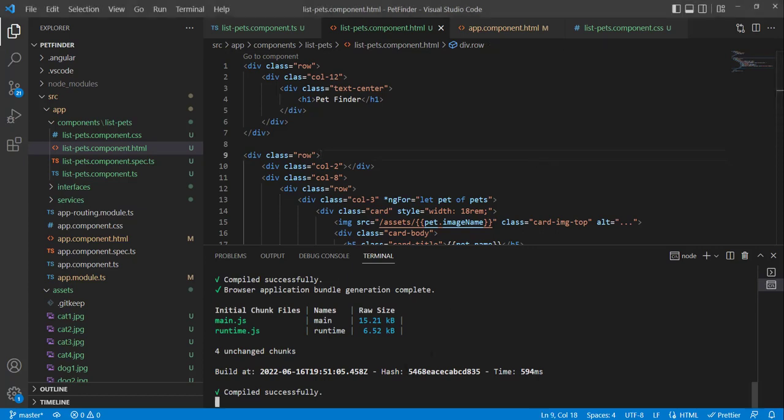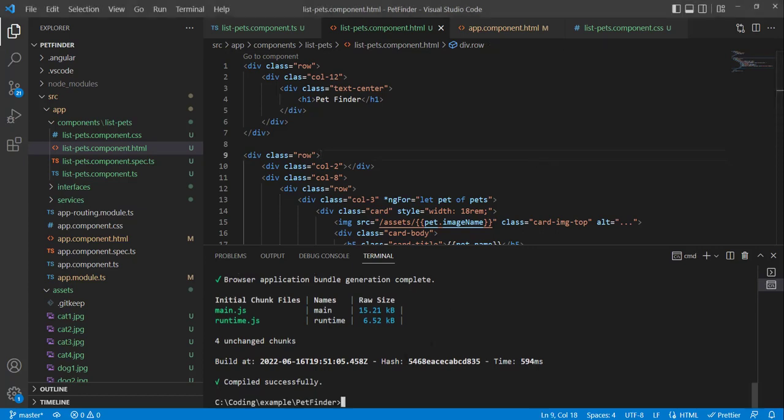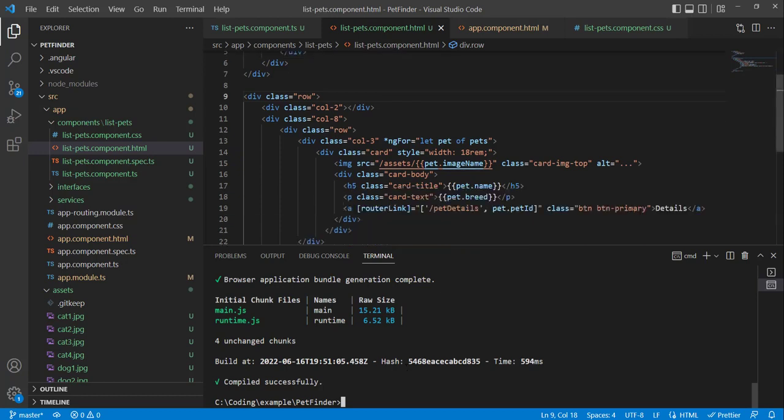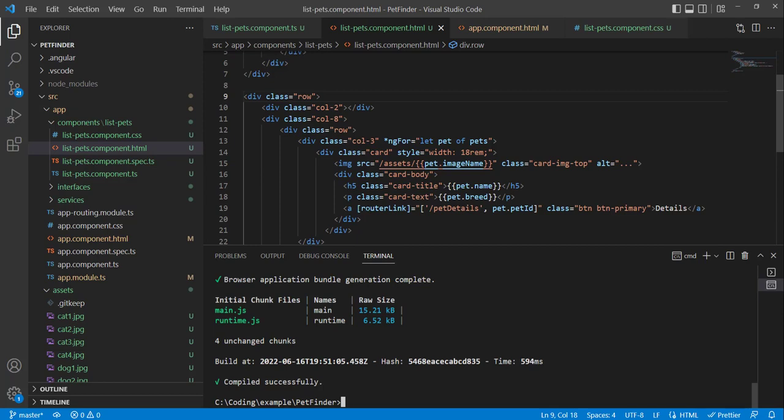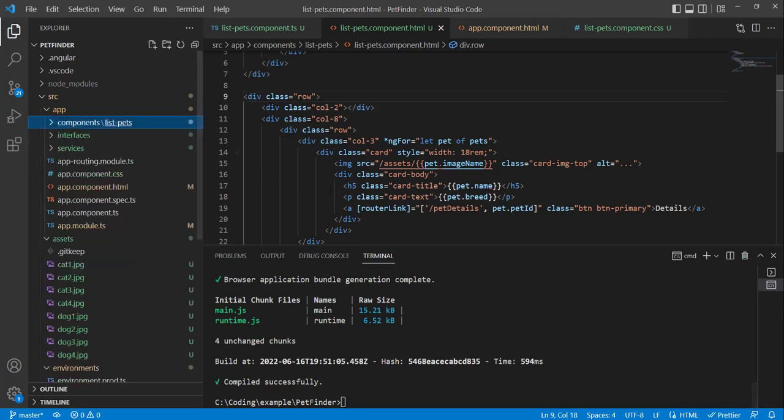Alright, cool. So we did the list view where we saw a bunch of pets. Now I want to do it where I can click this button and then go to a specific pet. So we'll come back to this in a second, but we're going to do some stuff.